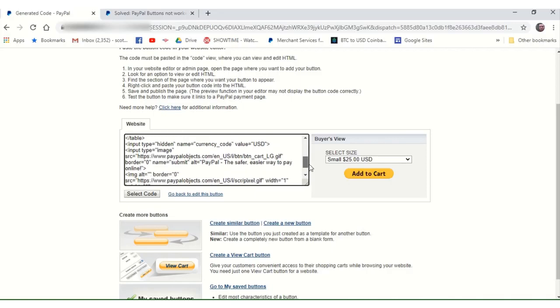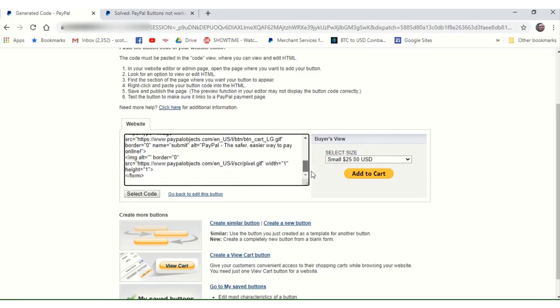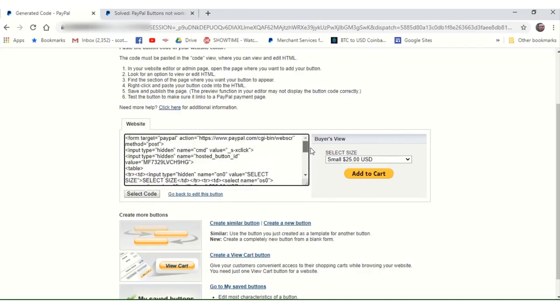Now, this was confounding me and confounding my customers for the longest time. They kept calling me and saying, hey, your PayPal buttons don't work. And so I found the answer in that forum.